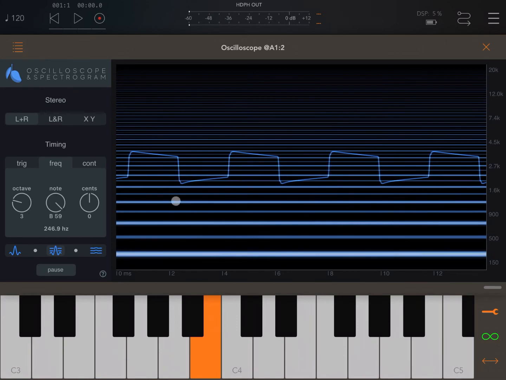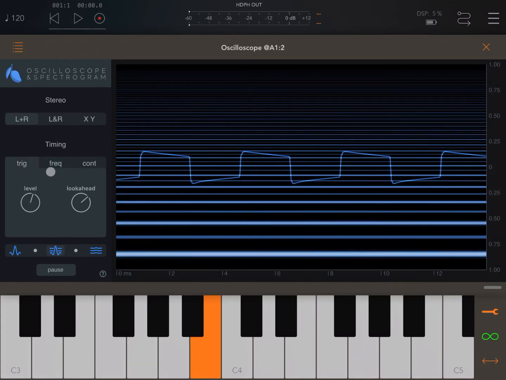So this is another mode which is very useful. It shows you very clearly the oscilloscopes with the fundamental and all the harmonics. It can be extremely helpful. Now the last mode is a trigger mode.